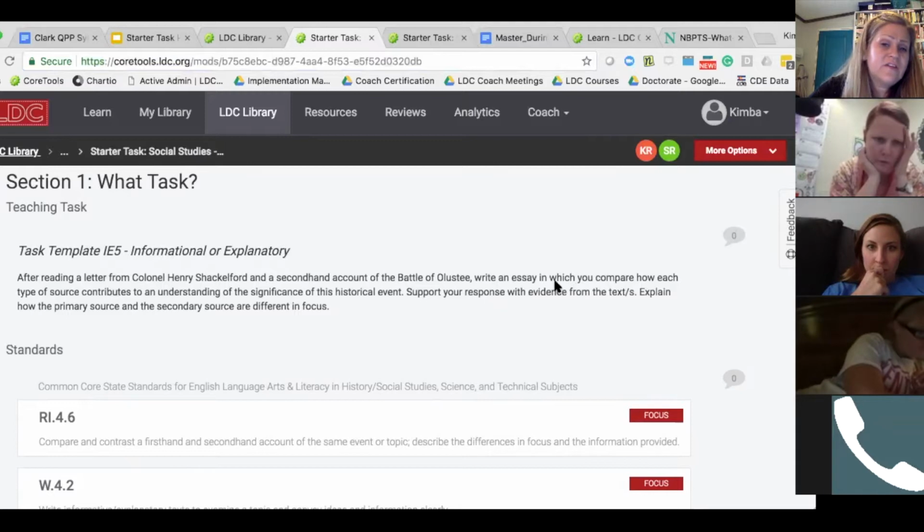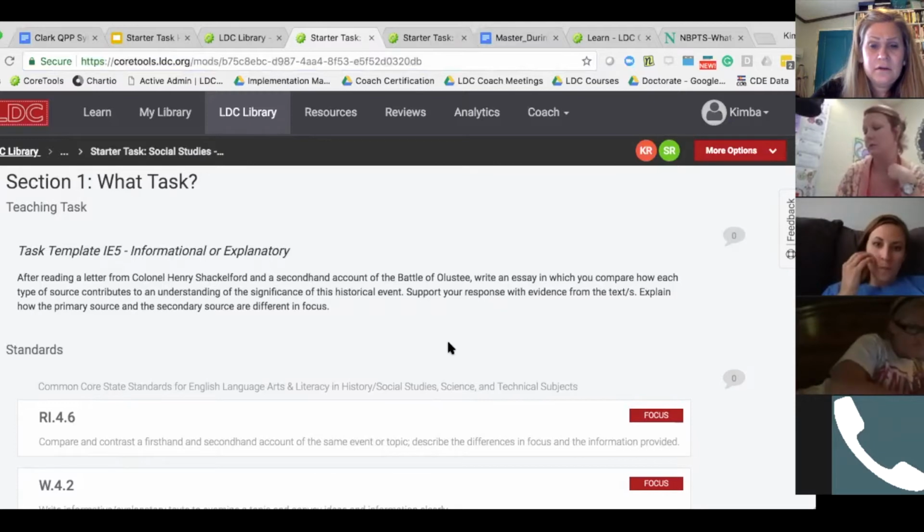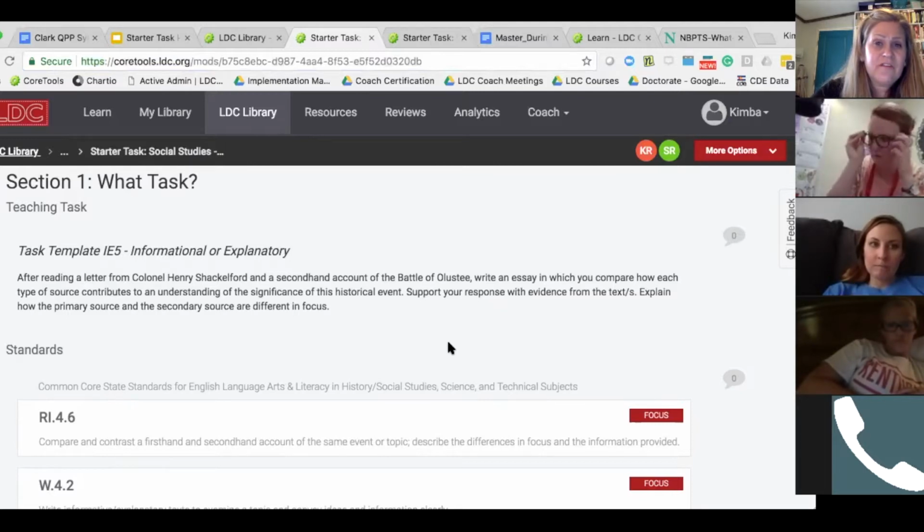So could you take this as a starting place and use maybe an event, since 4th grade is all about state history, right? You could think about an event in Kentucky or an event in something that you're studying, and compare how each source gives different information about that event? Because are they learning about the event as they're comparing and understanding that different sources provide different perspectives and information?